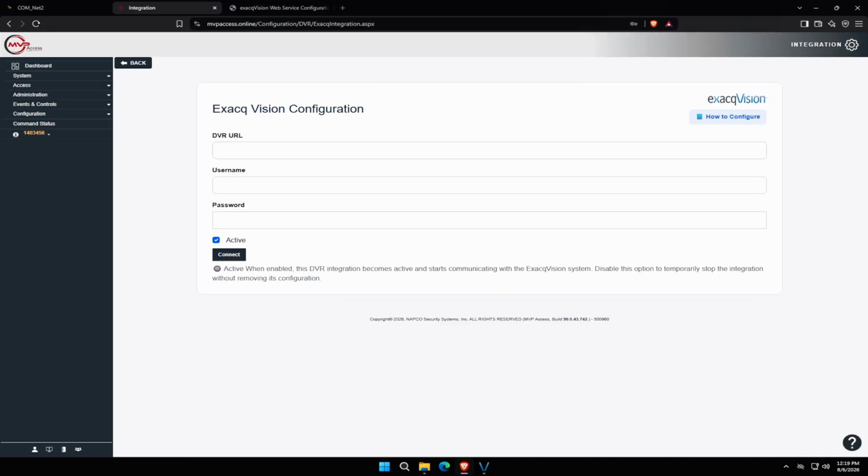Enter your external IP address for your server. If you had to use a custom port for your web service, you would need to add a colon at the end of your IP address, followed by the port number. Beneath that, you will add your username and password for your web service.